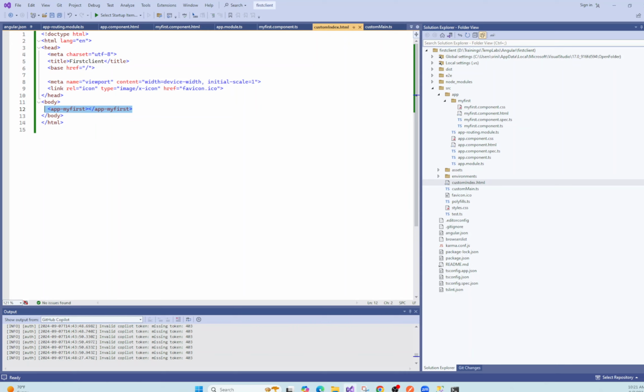Okay. So what is component? What is component in Angular? Any clues? Any guess? So in Angular, the basic thing is component. Component is nothing but your page.